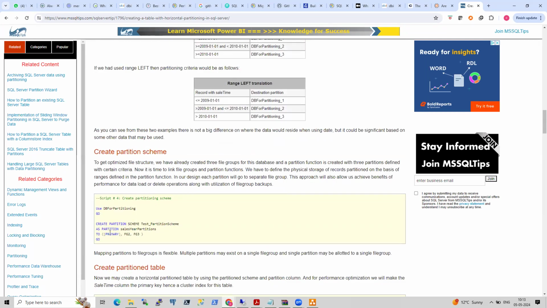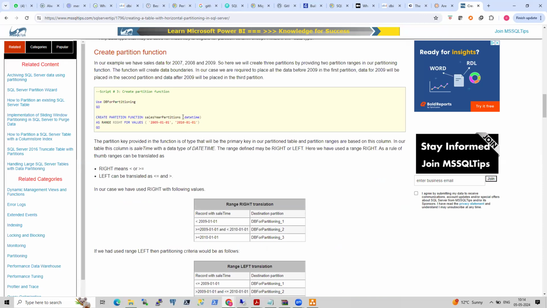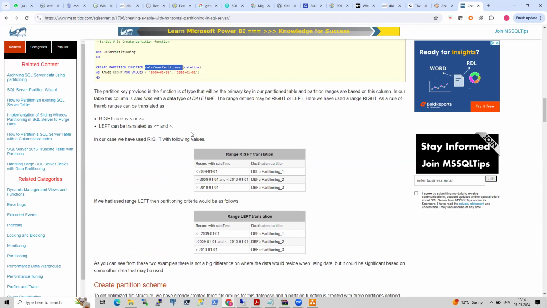Scheme name as partition. Now you have to present the name of your partition function. Here I made use of the partition function by name sales years partition. I'm dividing my sales based on yearly partitions, so that is the reason he has given the name as sales year partitions.